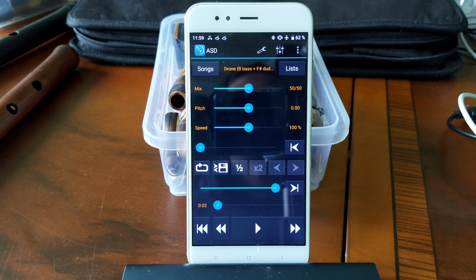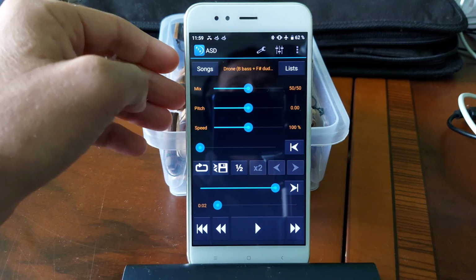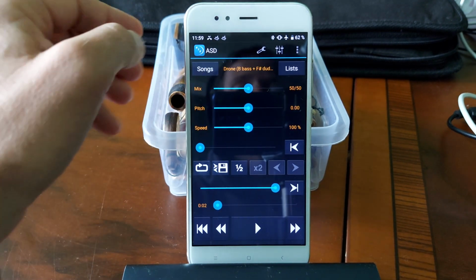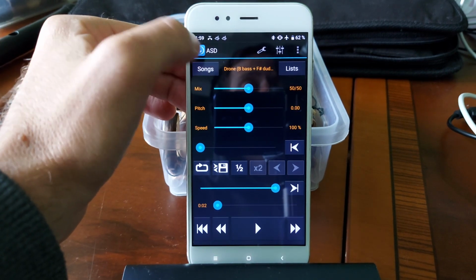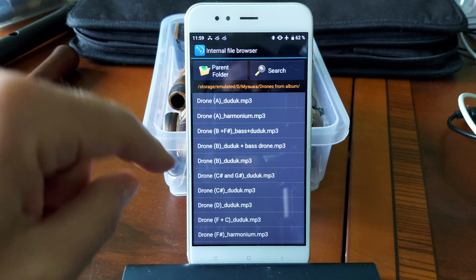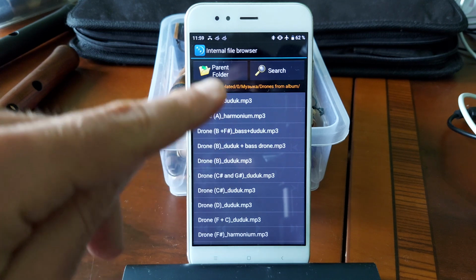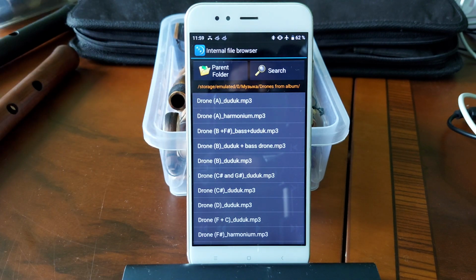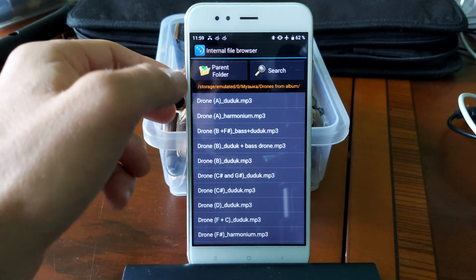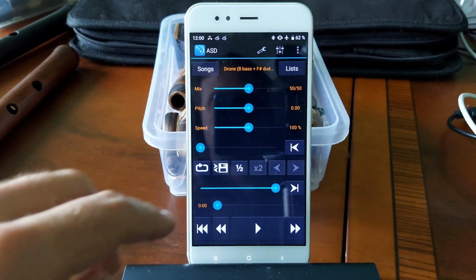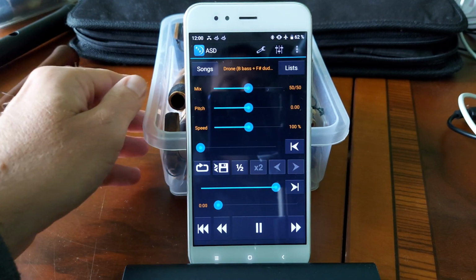As I remember, before I spoke about this application on the Windows laptop, and today I want to show you it on the smartphone. What we can see here is the button Songs. If you go into the songs, you come into the memory of your iPhone or smartphone, and you can find what you want to play at this moment. For example, you can go to the folder of your drones and play a drone here. Let's say this one. And then you can press play.